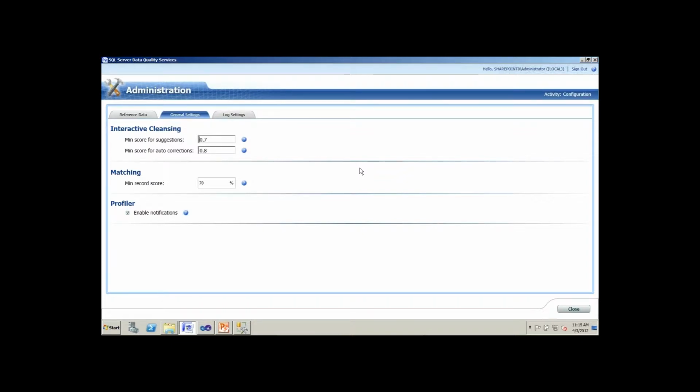In the case of autocorrection, anything that scores 80% or higher, DQS will actually autocorrect that for you based on what it thinks is the most correct solution. Suggestions, if it's below 80% but greater than 70%, it'll actually suggest those changes to you, and then it's up to you to either accept or reject the changes. The minimum matching score is basically the threshold for what we'll consider a match when we do matching and determine the similarity between records.